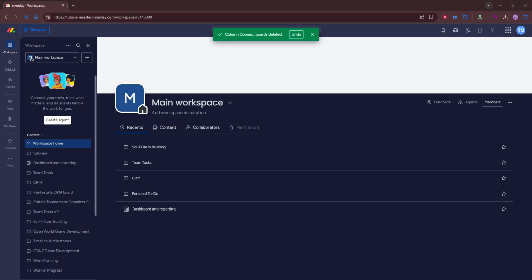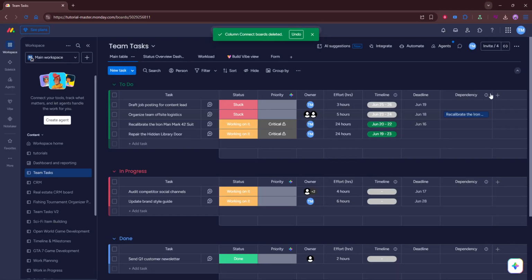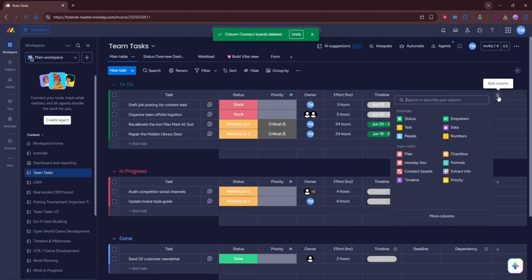Once you're inside the board, look across the top of your existing columns until you find the plus icon. This is the option you'll use to add a new column to your board. Go ahead and click that plus icon. A menu will appear with different column types that you can add.